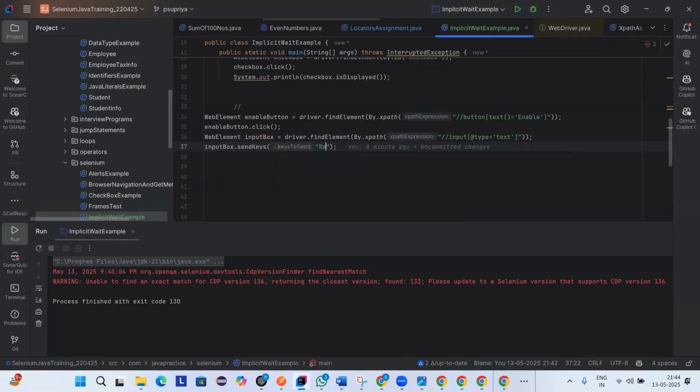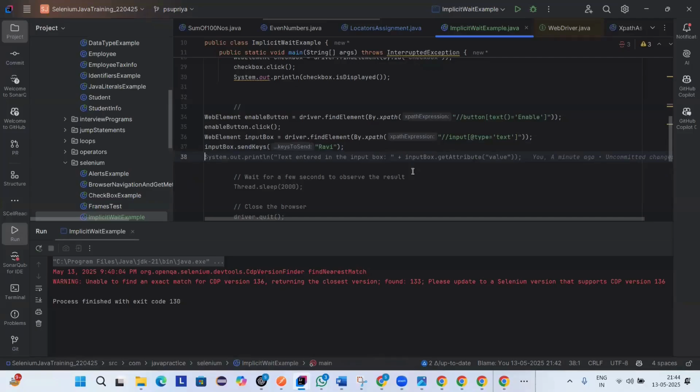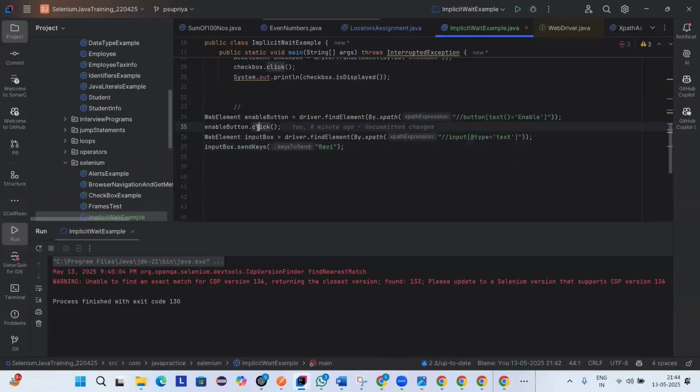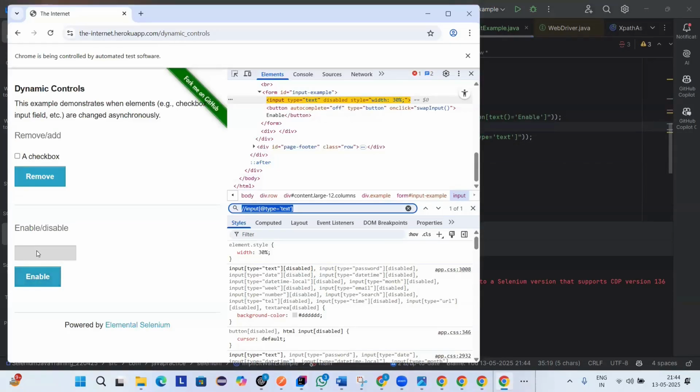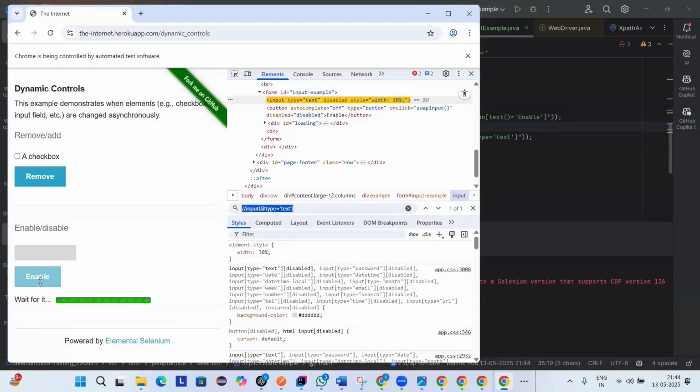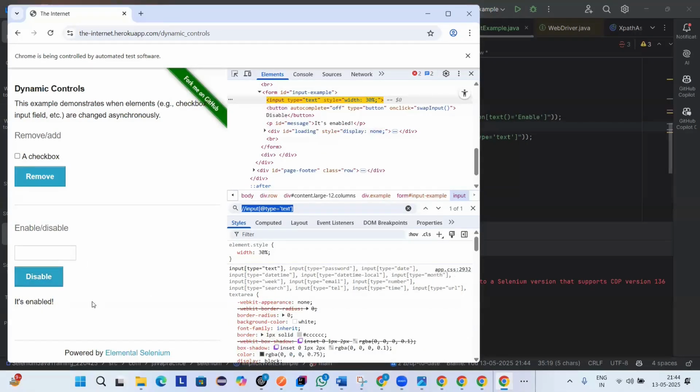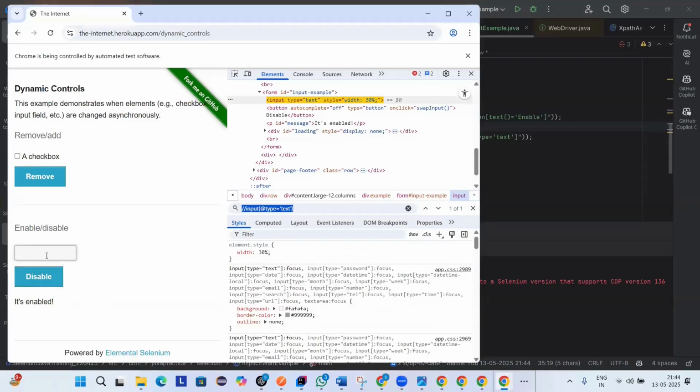Okay, I'm going to give you something like Ravi. Now I would like to print it out. No, that's fine. I think I would like to just enter into it. So if you see here, after clicking enable, okay, I clicked on enable. Then I think it's taking some time, and it's happening, right? So maybe after 5 seconds it is happening. I would like to do it.